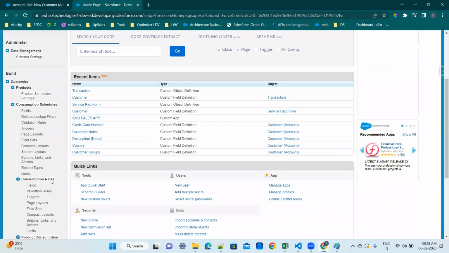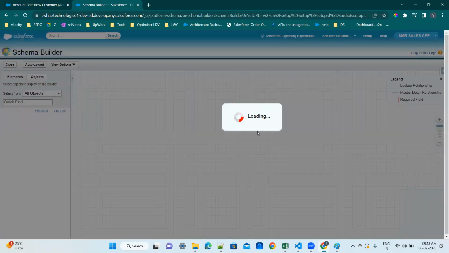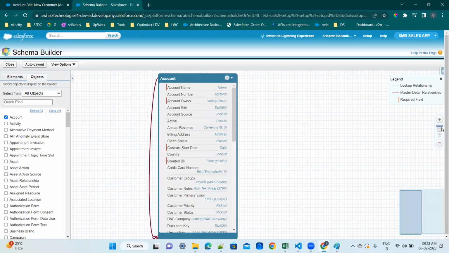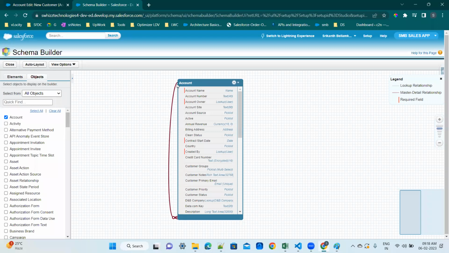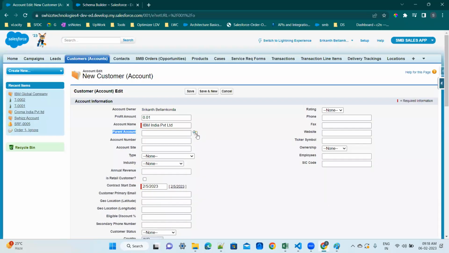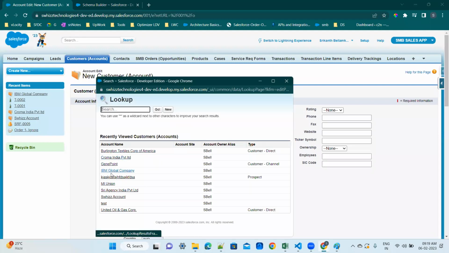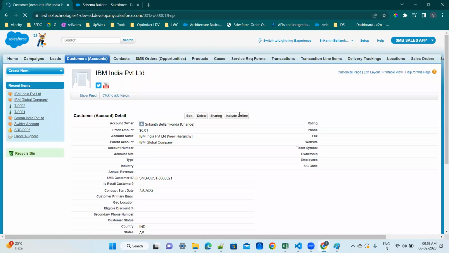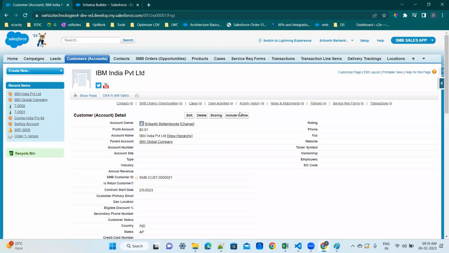where is that schema builder? If you see, this account itself has a relationship. Parent account itself, it is a parent, itself it is a child, like this. IBM global company. The account itself, it is a parent. It is doable. So that is the reason we can call it a hierarchy. We can see hierarchy only on the account and the campaigns. I'll come to that point. First of all, let me create.